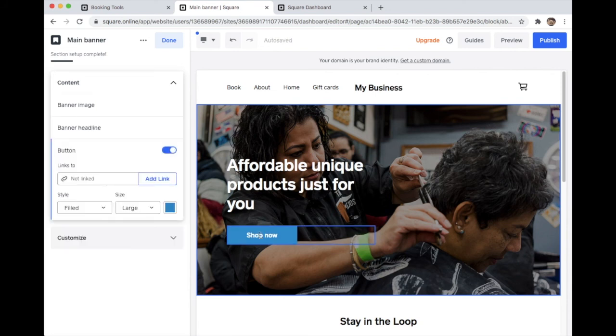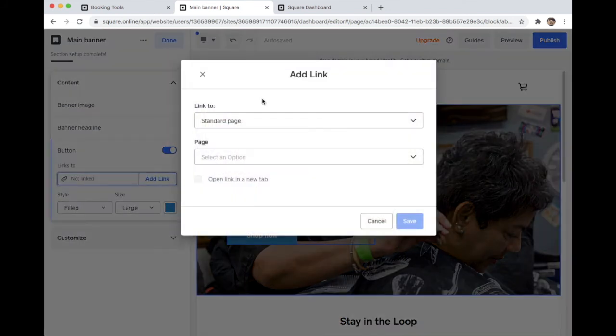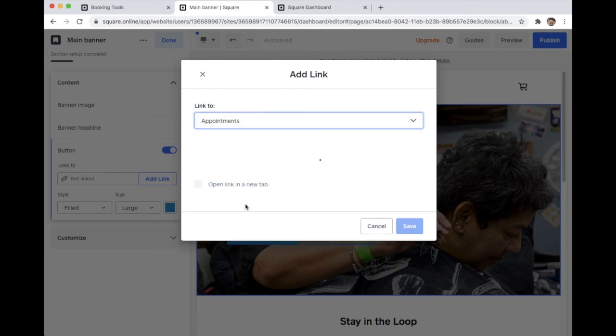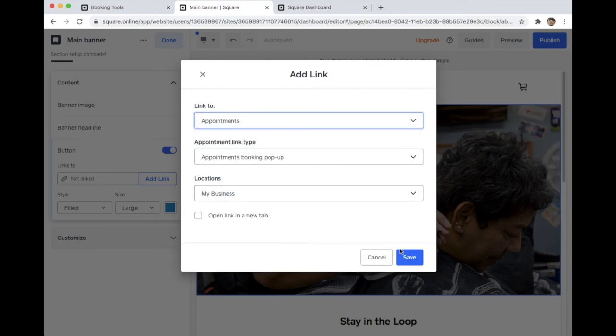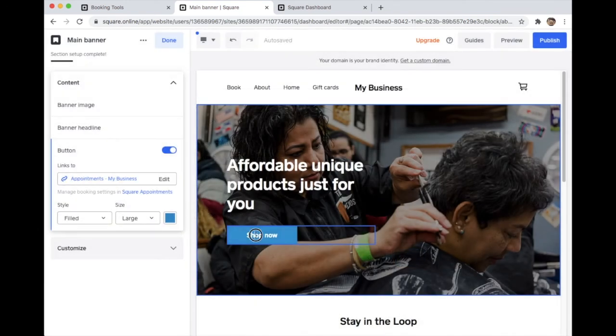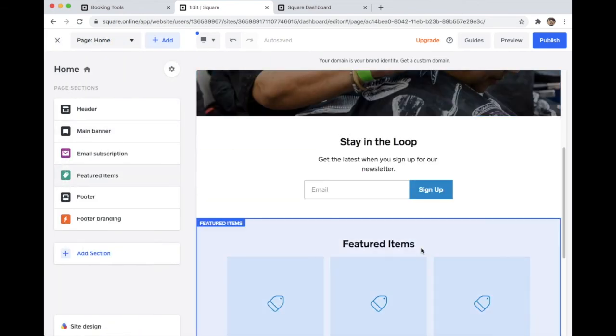I can change my shop now button. Connect that to my appointments. Hit the save button and maybe change this from shop now to book now. I can hit done to finish editing that section and select a different section.